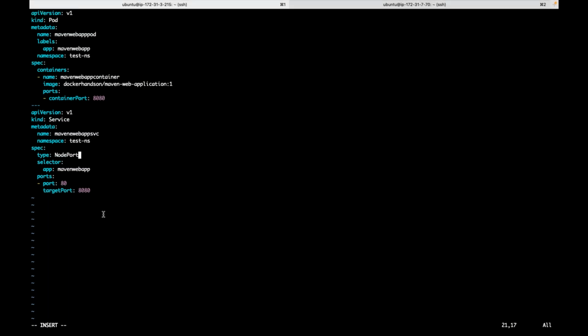Can I create a service of type NodePort? When I am using a NodePort, can I use one more field here called nodePort? The way we have port and targetPort, can I use one more field called nodePort here? This is your server port. On which port do you want to reach this service? It is not mandatory.